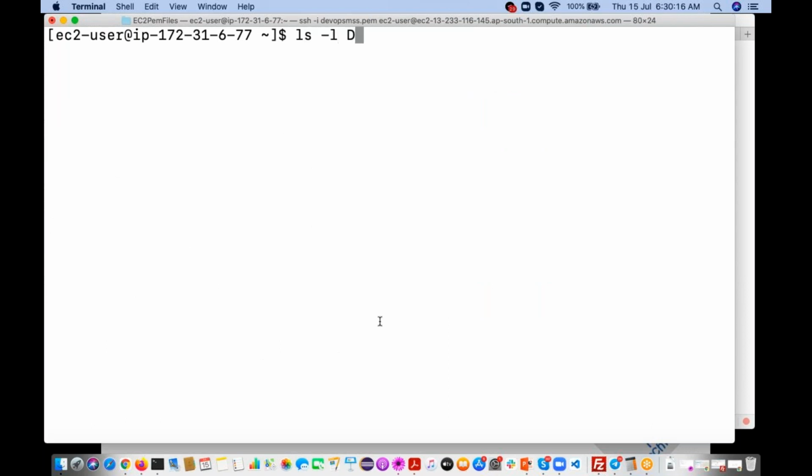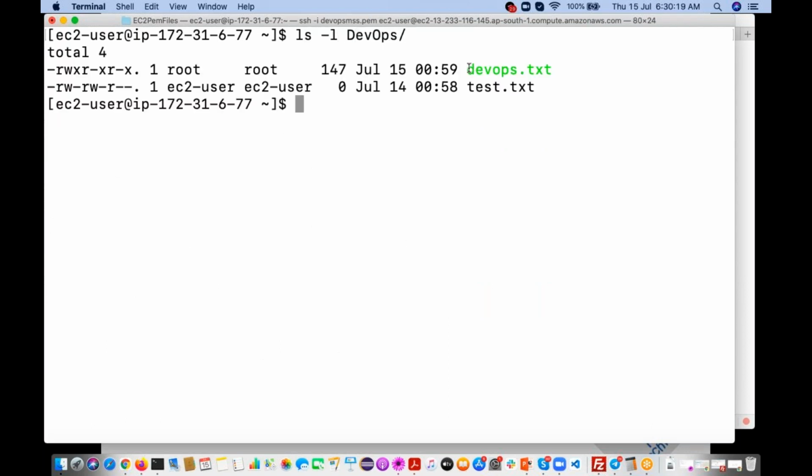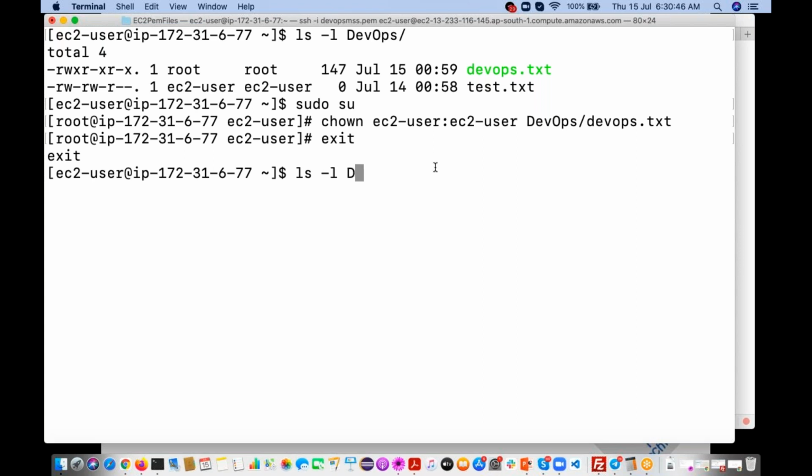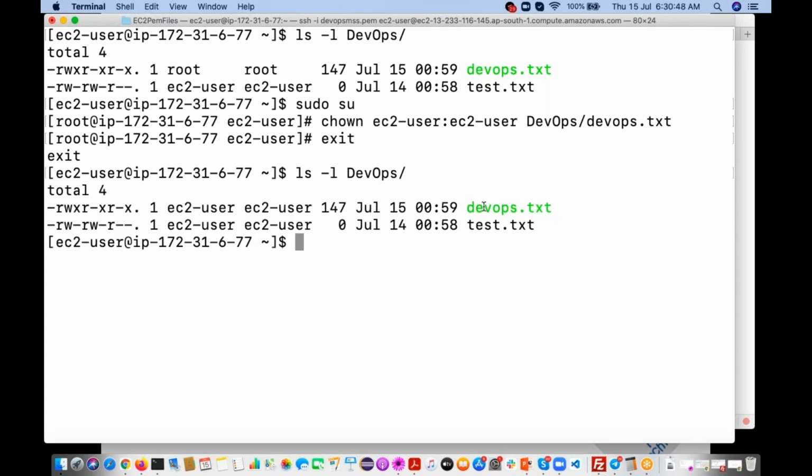Okay. See, now it has changed. Oh, I have changed the test.txt. One second. chown ec2-user colon ec2-user, inside the DevOps directory, devops.txt. Now you can log out. Okay, just type ls -l DevOps. See, for the devops.txt file, ec2-user, ec2-user. Clear?